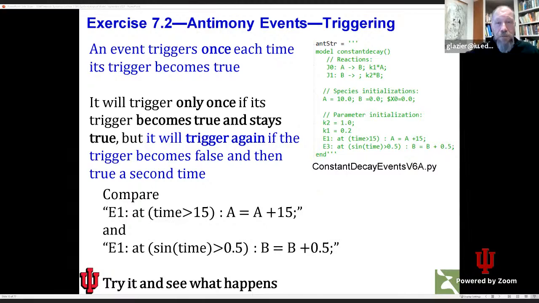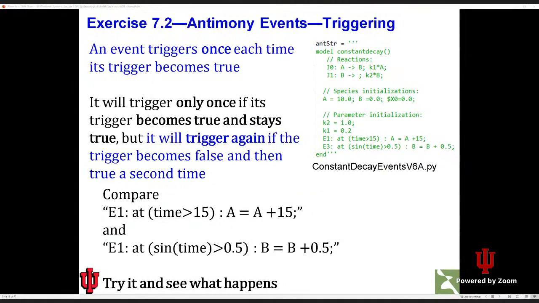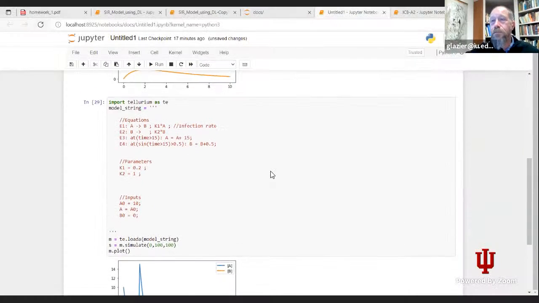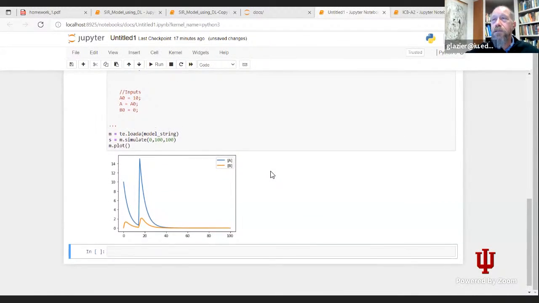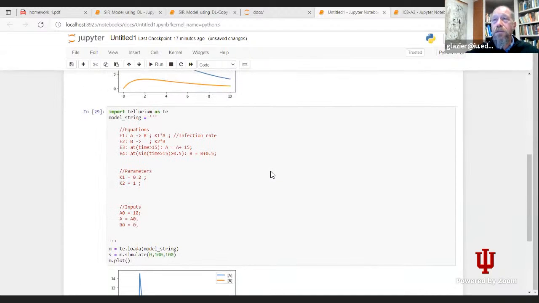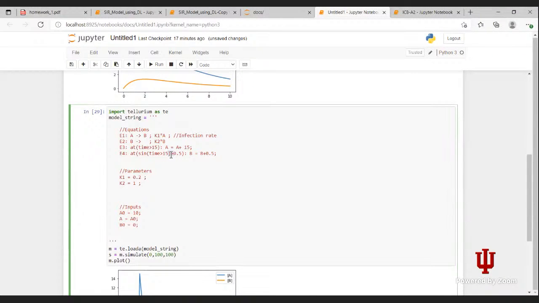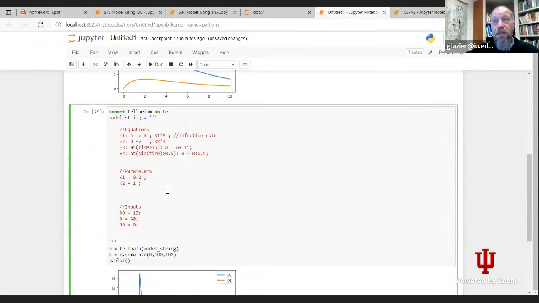Did that work for you now? Yeah, I think so. It gave a different result. Okay, let's take a look. Can we see your code for a second? So it's not sine of time greater than 15, it's just sine of time. Oh, okay. Sine of time greater than 15 is a logical expression. Try running that.